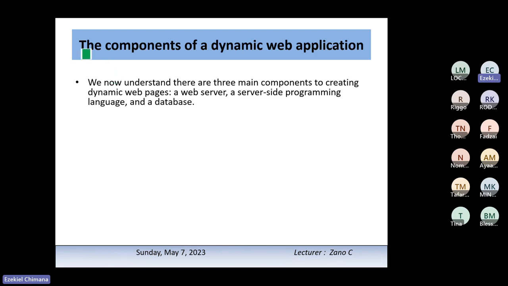So let's talk about the components of a dynamic web application. What do we need on a dynamic web application? So we now understand there are three main components to creating dynamic web pages, which is a web server, a server-side programming language, and a database.